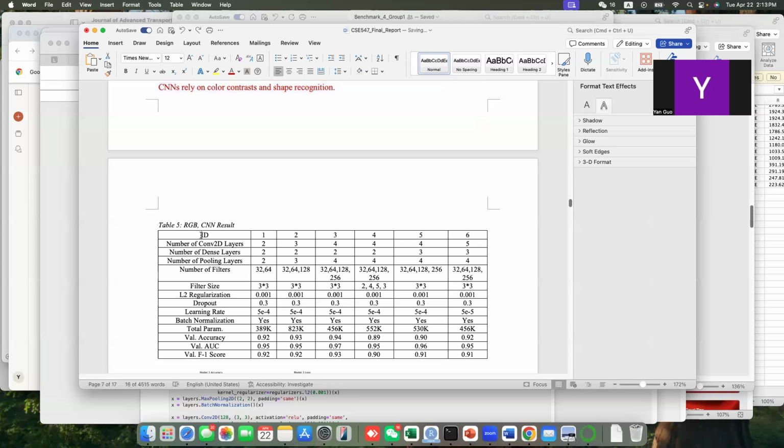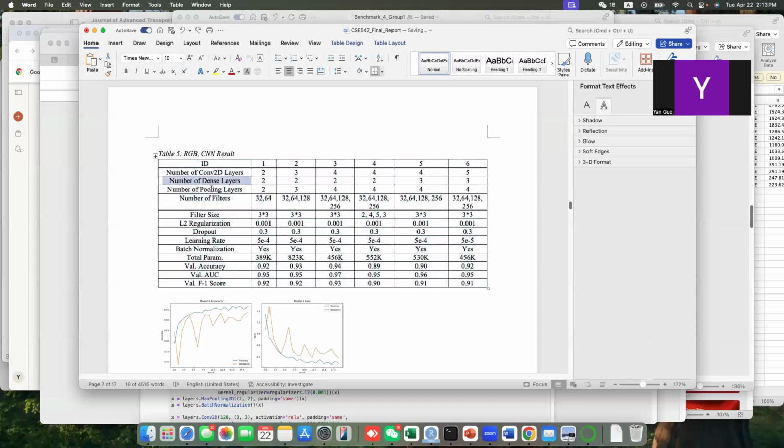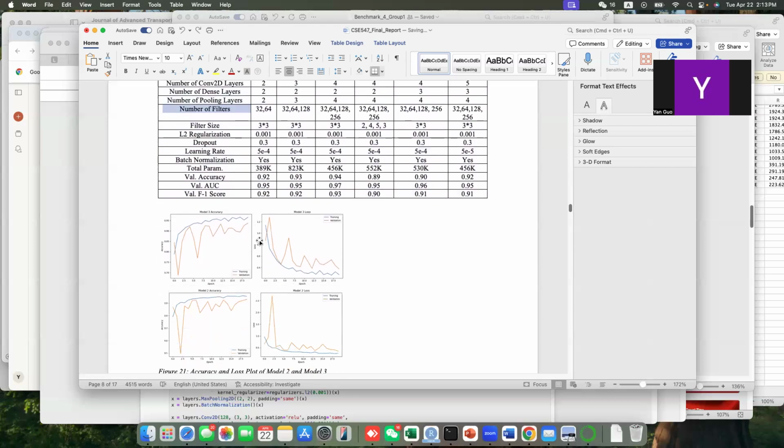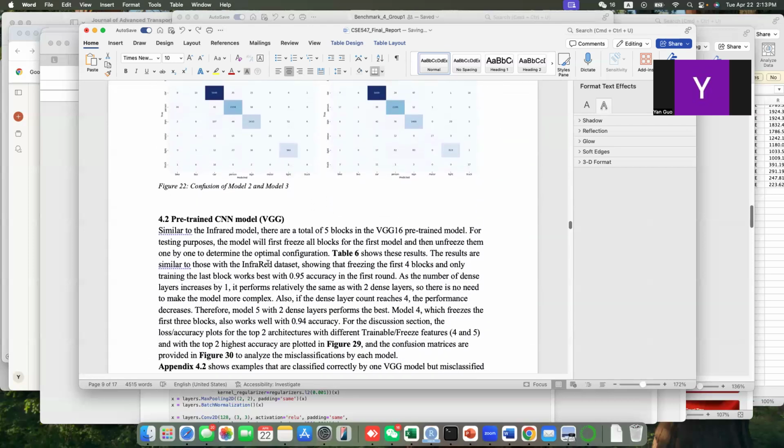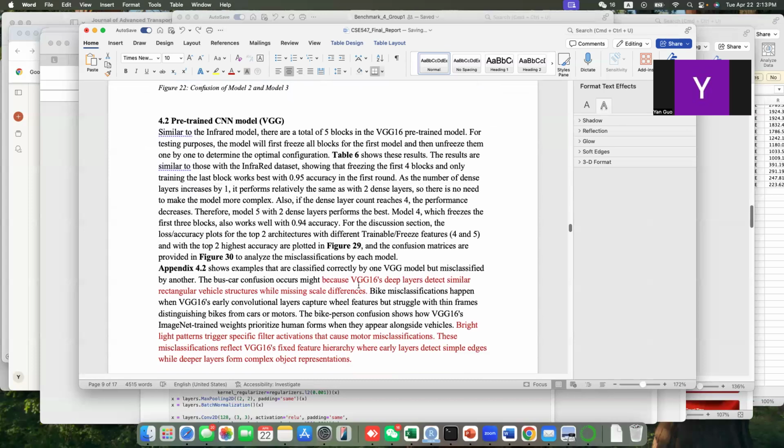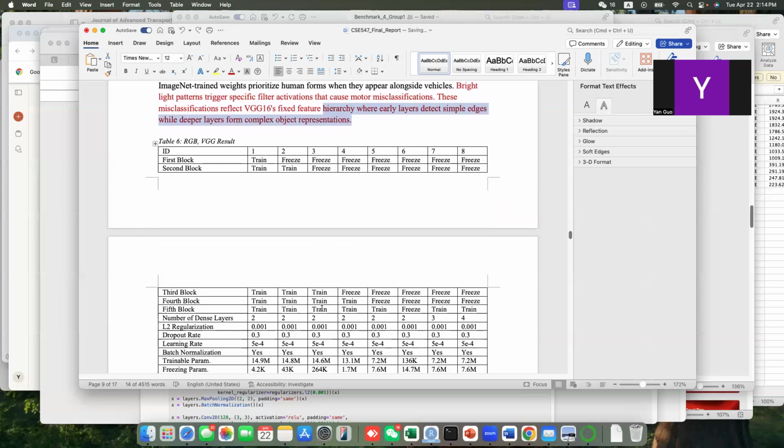The testing process will be similar to the IR data, so different layers, different dense layers, and different sizes and numbers of filters. For the VGG, the deep layers detect similar rectangular vehicle structures while missing scale differences. For example, bright light patterns trigger a specific filter activation that causes a motor classification, and it reflects the VGG's fixed feature hierarchy, where early layers detect simple edges while deeper layers detect complex object representations.